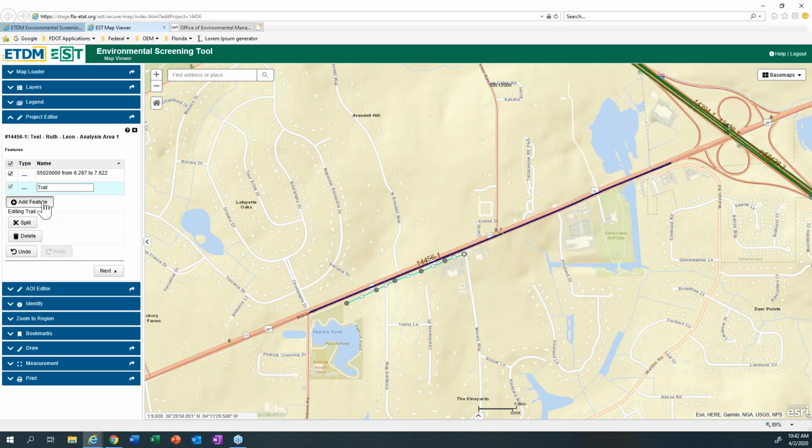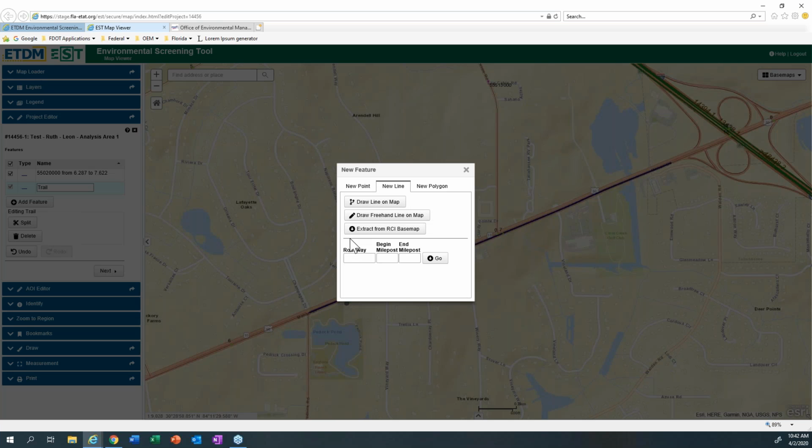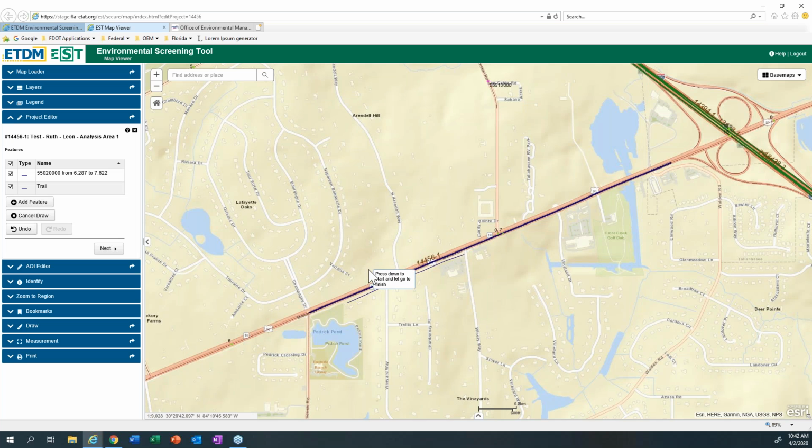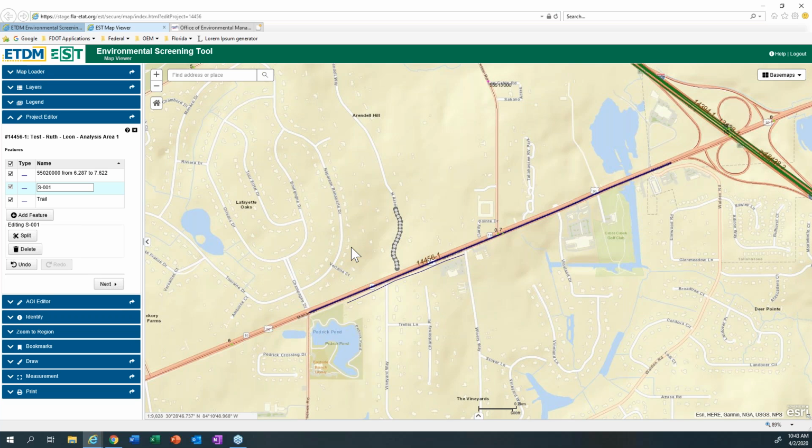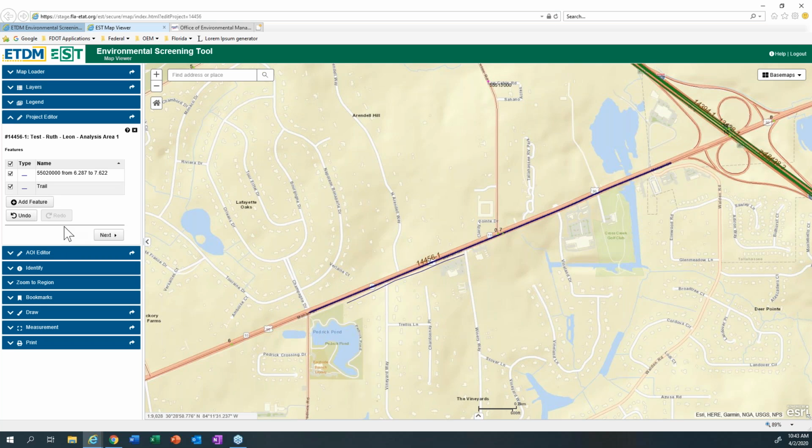Another way to do a line is freehand, which is a little bit trickier, but if you're a good artist, say I wanted to follow this, I'm just clicking and then dragging my mouse and voila, it's drawn a line. I'm actually just going to delete that one though. But that's how you draw freehand, how you extract, and how you draw by clicking along the vertices.